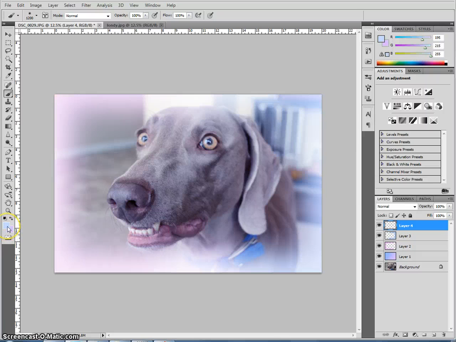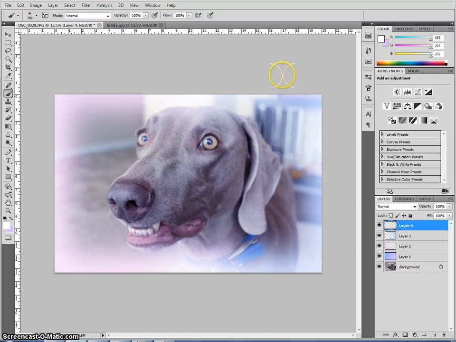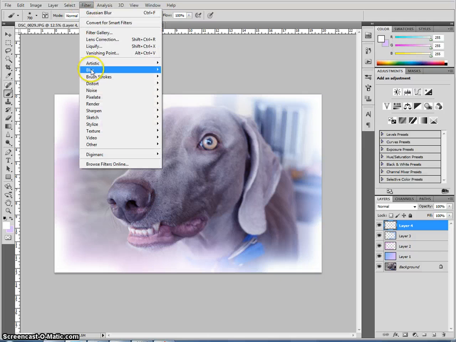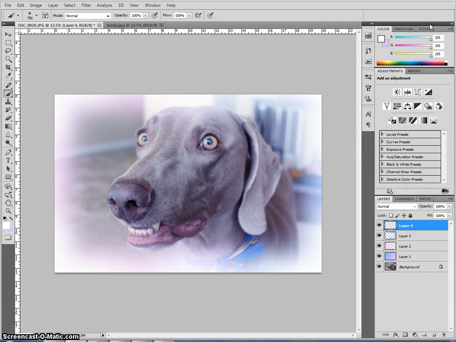We're going to do white. So foreground color, white. And this is only going to be on the four edges. So I'm going to make my brush a little bit smaller and just worry about doing the edges of my picture. Four corners. Go back through Filter, Blur, Gaussian Blur, radius set at 250. It will blur those edges out a little bit. And then this is a pretty nicely colored image.